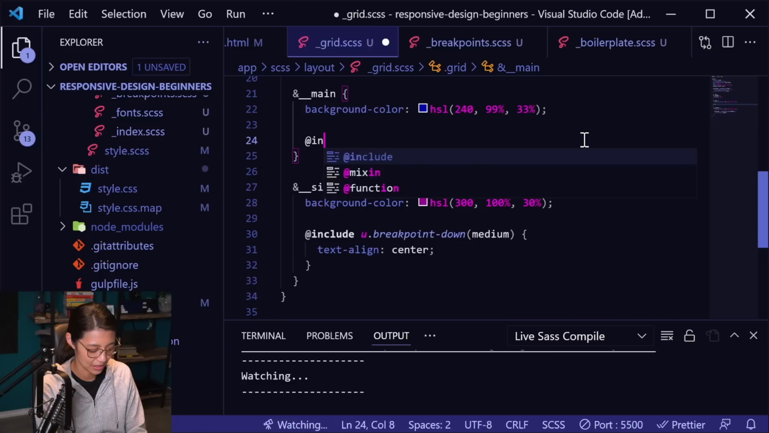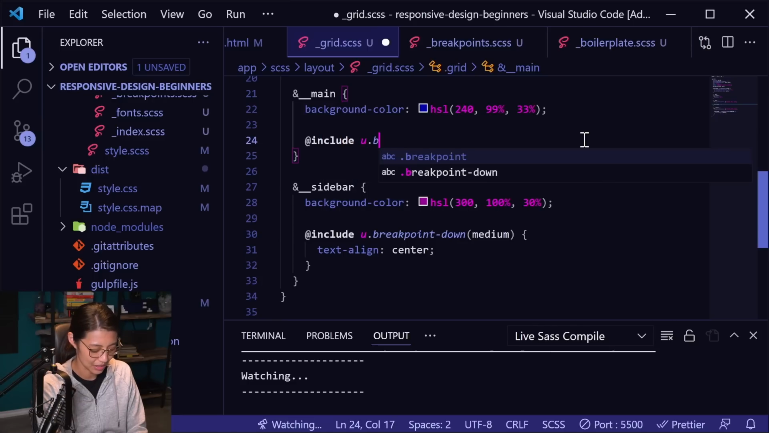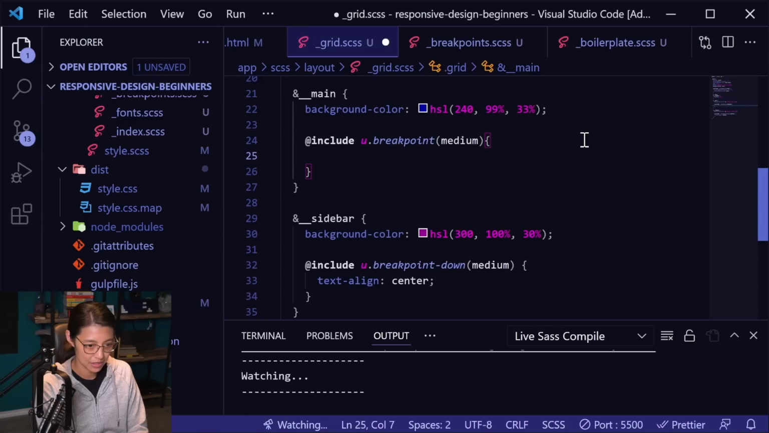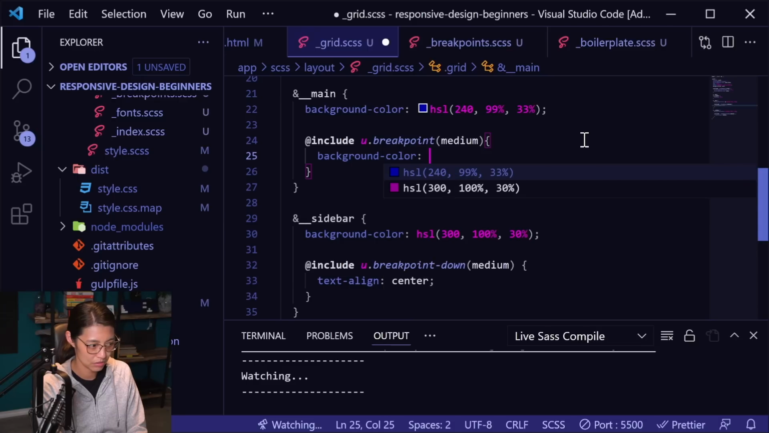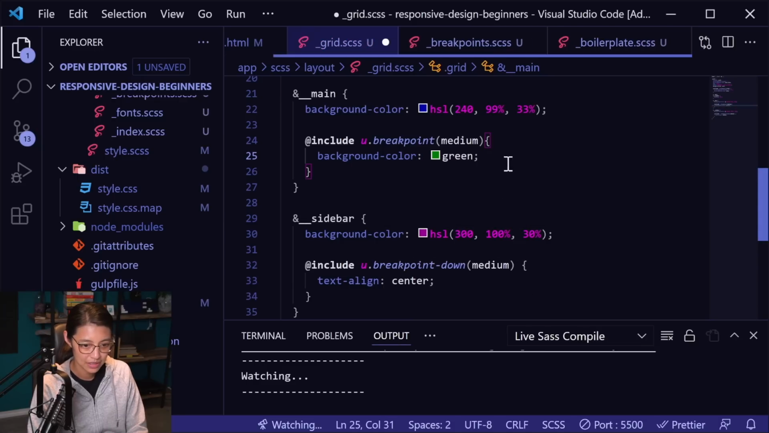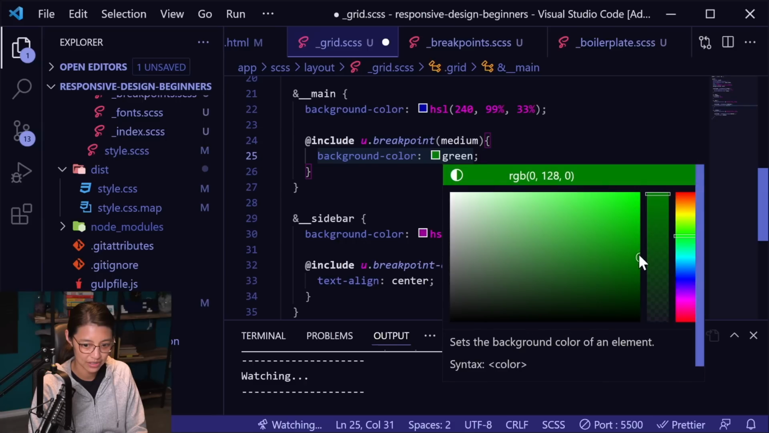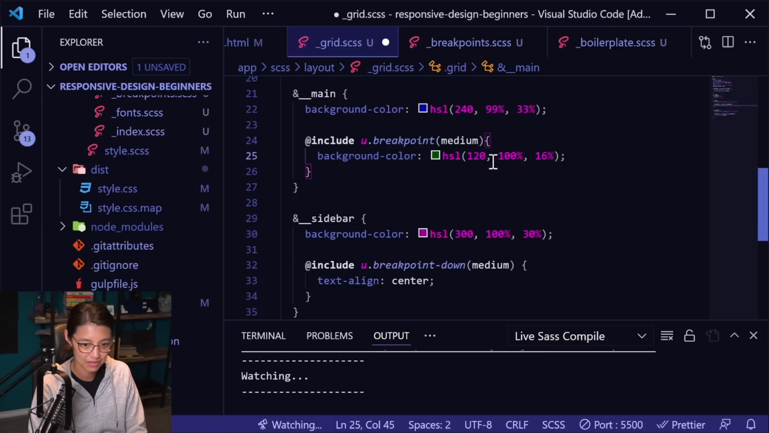So we'll say include u.breakpoint medium. And for here, we'll set the background color to green. And again, I'm going to hover over this color swatch and then select a darker green color. And then change it to HSL.